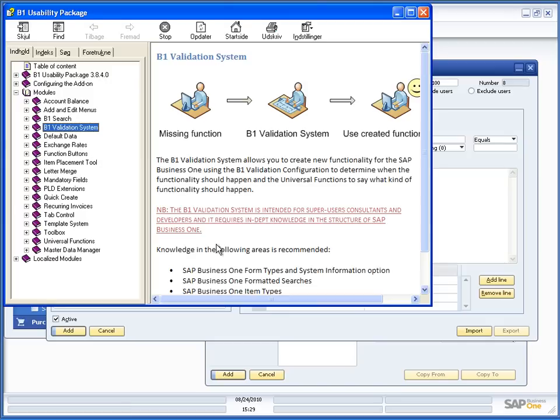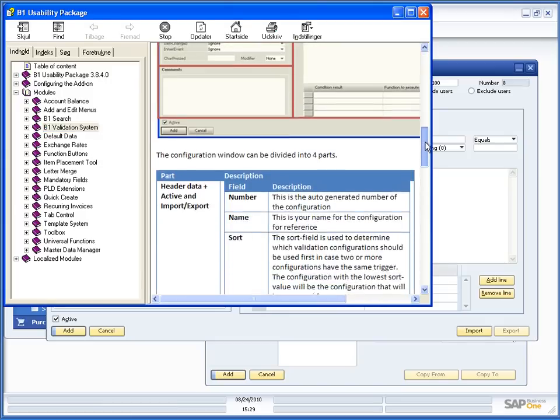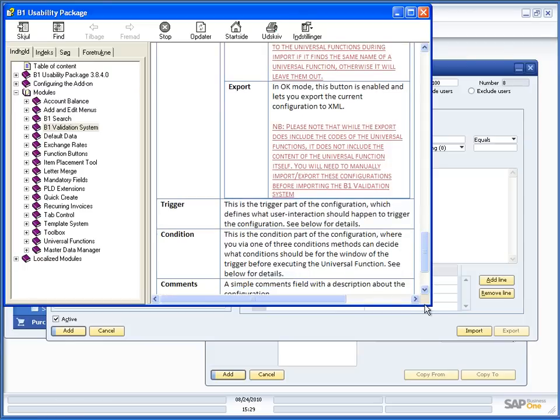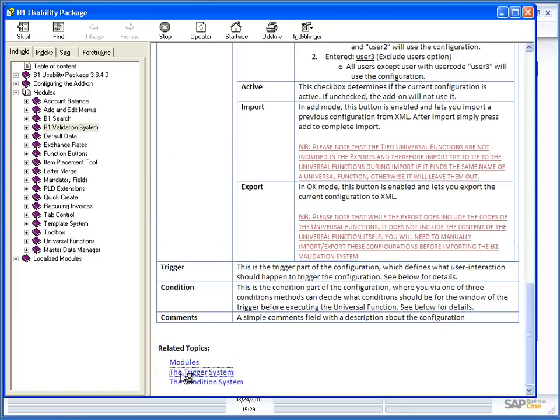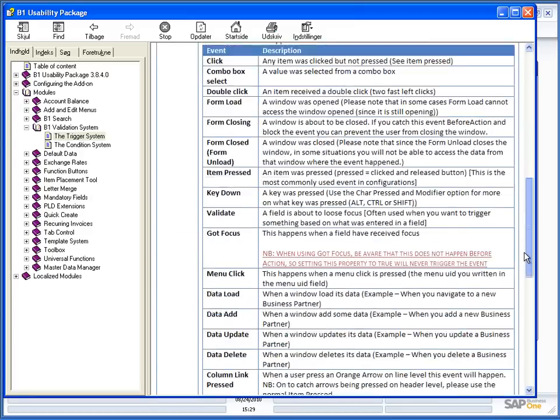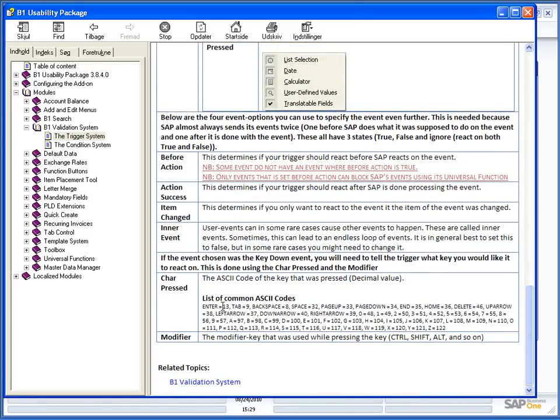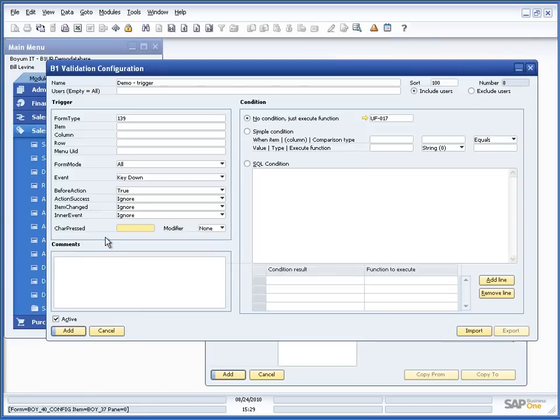So I can take F1 and I can go into the trigger and see my item pressed. So I can see different numbers. So if I wanted to capture that tab was clicked, it would be 9. If it was the space, it would be 32, and so on. And I can do that with a modifier, so that control was held down while I pressed the tab key or something like that.